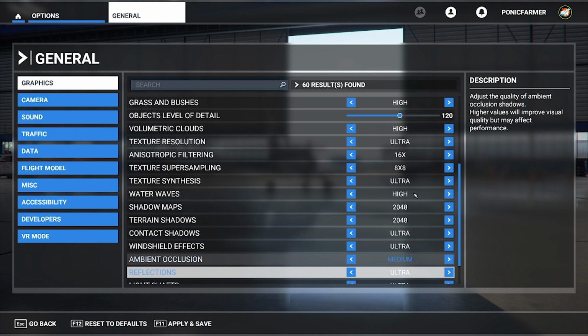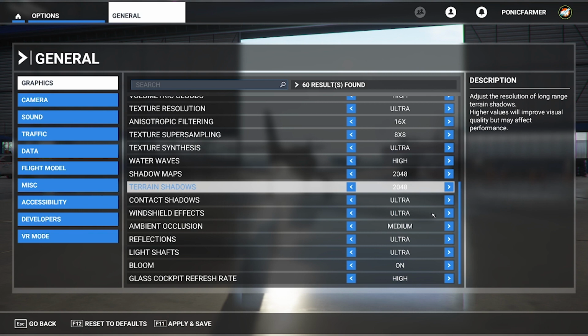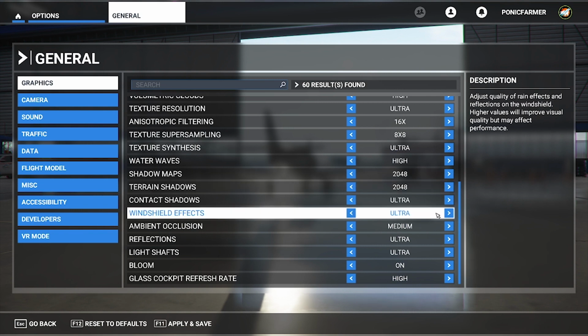Shadow maps, I've said them. Okay, contact shadows, ultra, water. Windshield effects is arguable. It doesn't do much, so I have it on ultra.